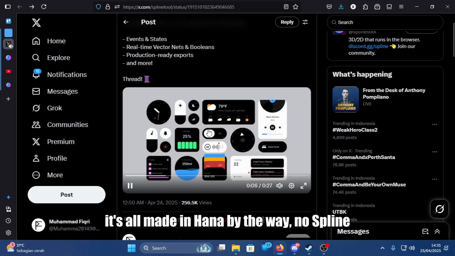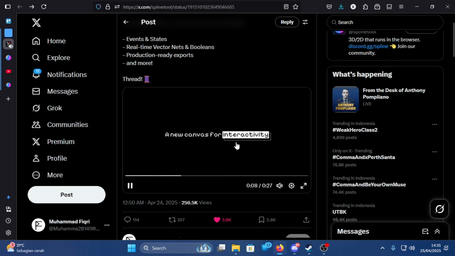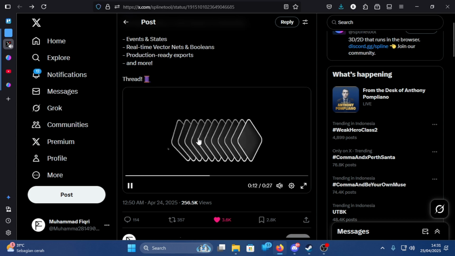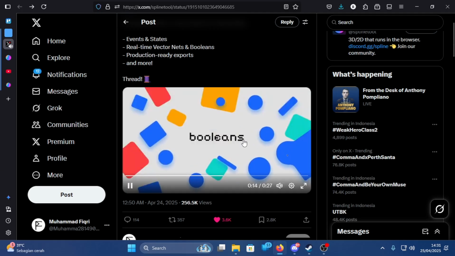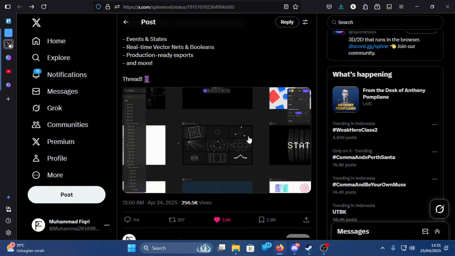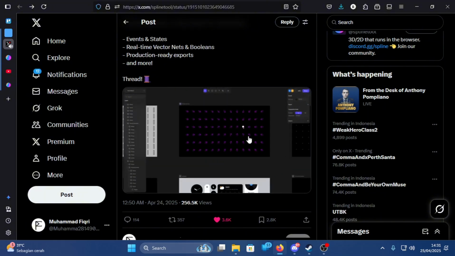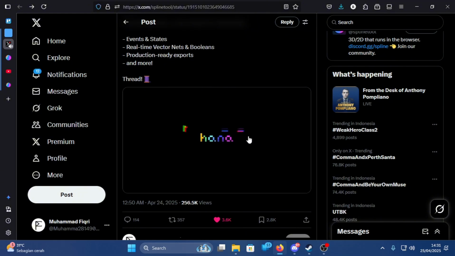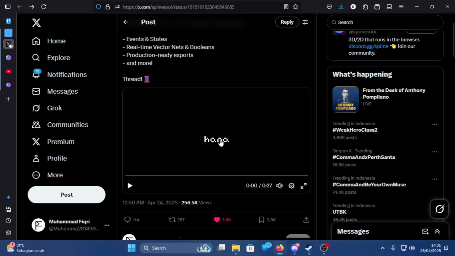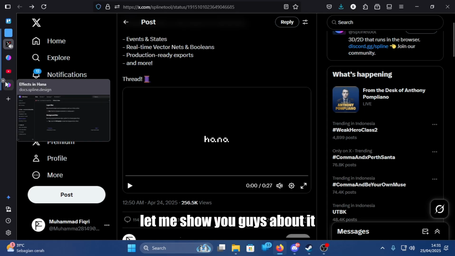This is all made in Hana, by the way, no Spline. Booleans, states, Hana by Spline. Okay, let me show you guys about it.